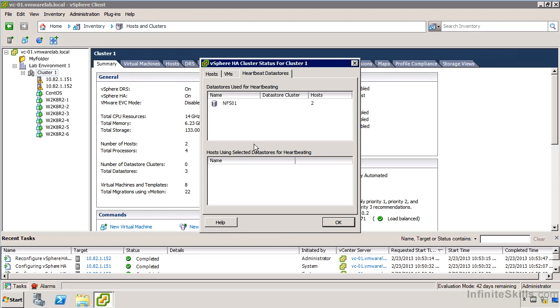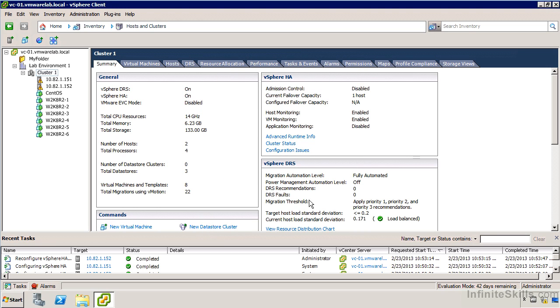And we can also see the heartbeat datastores that we're using here. You can't configure anything, but it allows us to see what's currently used for the datastores. And if it's detected the wrong ones or decided to use the wrong ones, then we might want to go in and intervene and configure that manually.